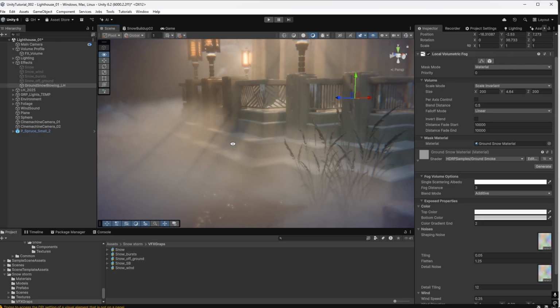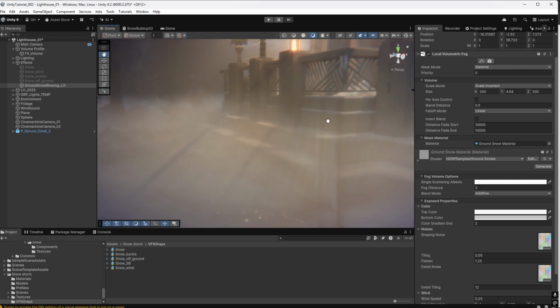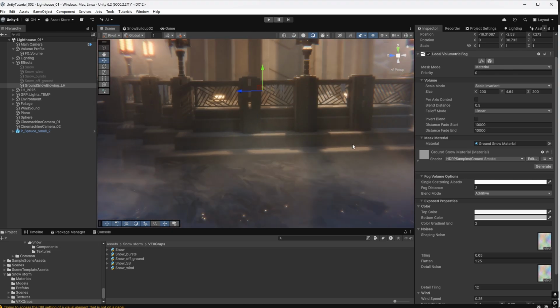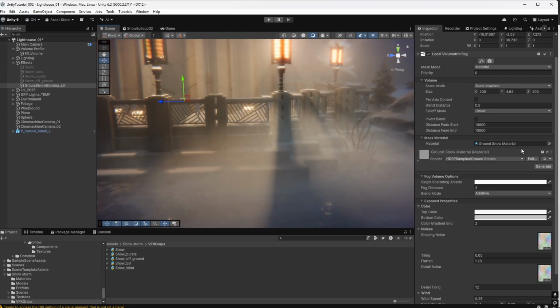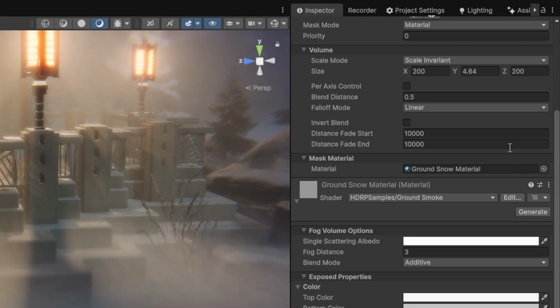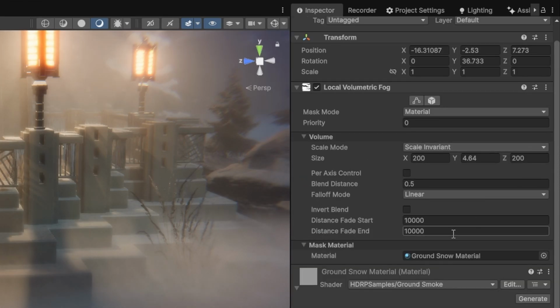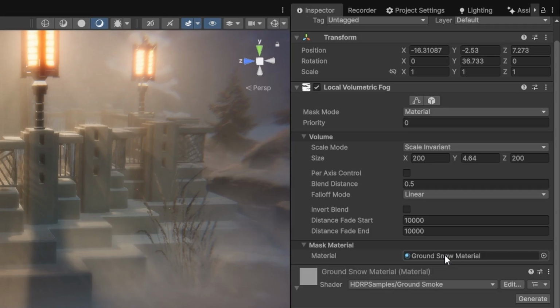You can see here in our scene the effect of the rolling patchy fog effect along the ground, as well as the fact that our volumetric lights are actually casting shadows into the fog volume. Really cool. Let's take a look at the material in the inspector. I duplicated the original material and I modified it for my needs and called the material ground snow material.